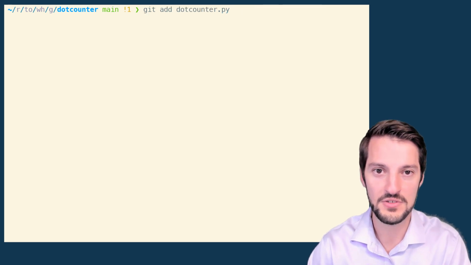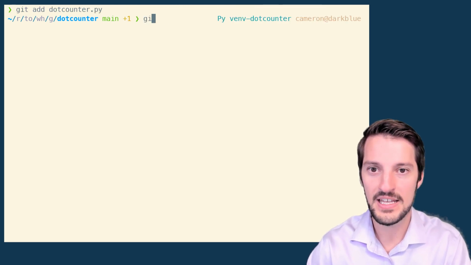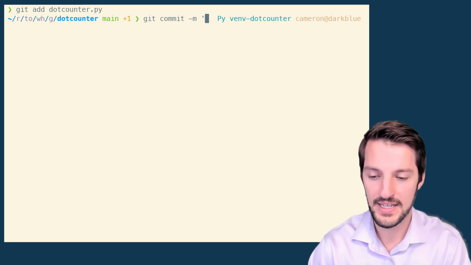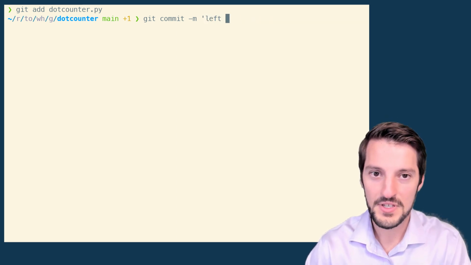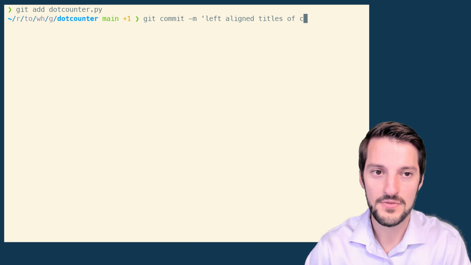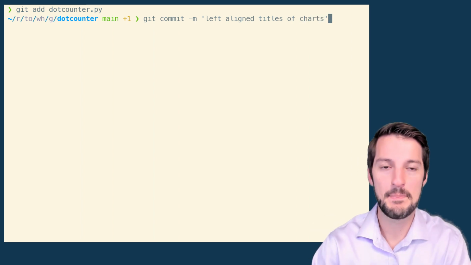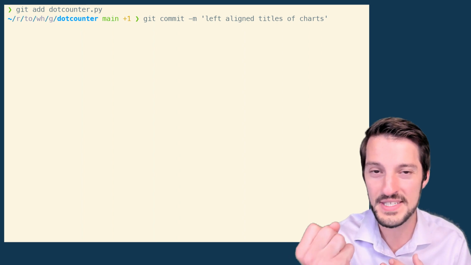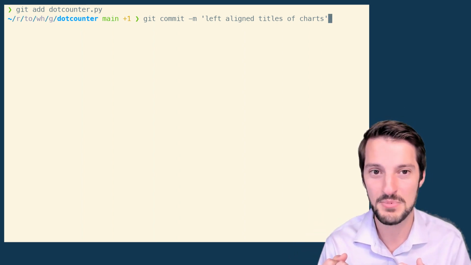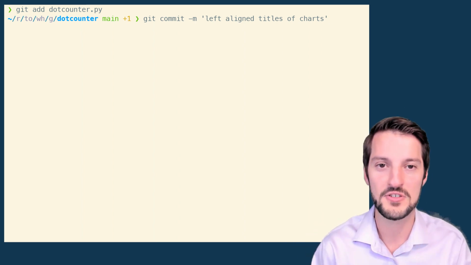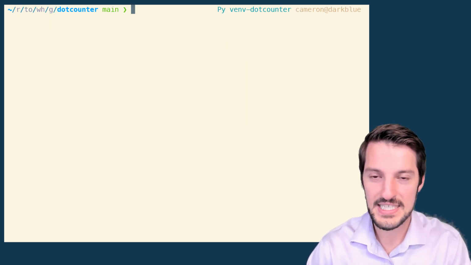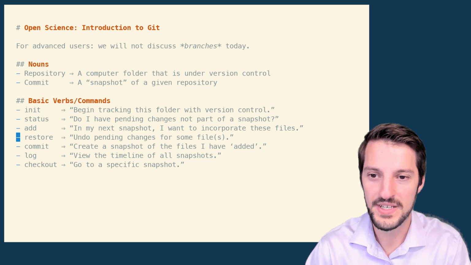So I'll go ahead and use git add counter.py and do a git commit, passing a nice message to say left aligned titles of charts. And this is my semantic message to future me to say, what did I change from this snapshot compared to my previous snapshot? Well, the titles of my charts are now left aligned. And so we have successfully saved that snapshot into our version control.